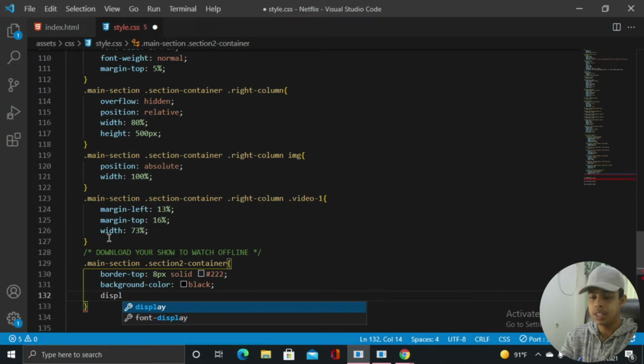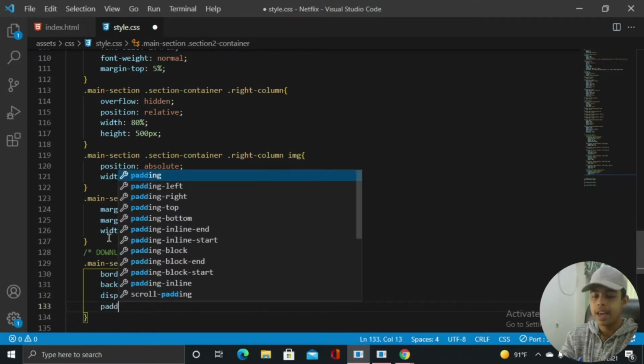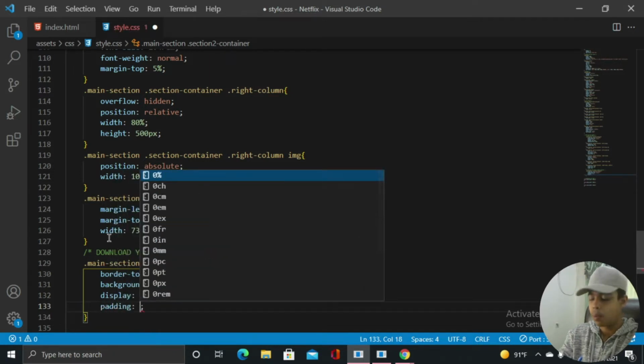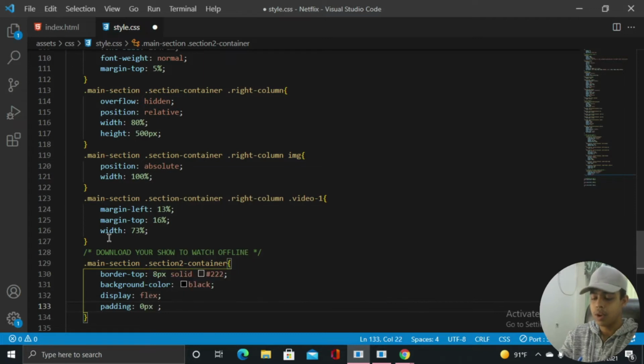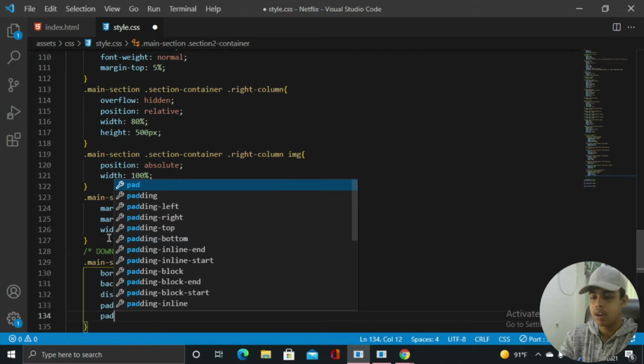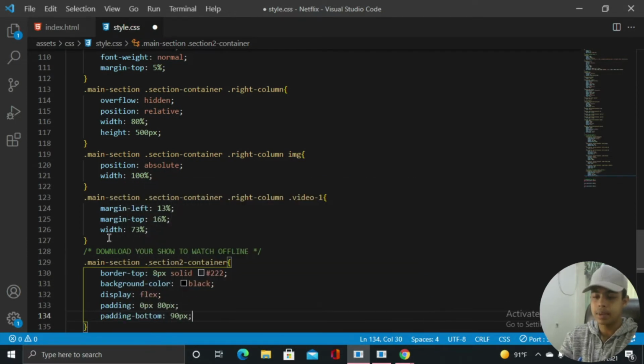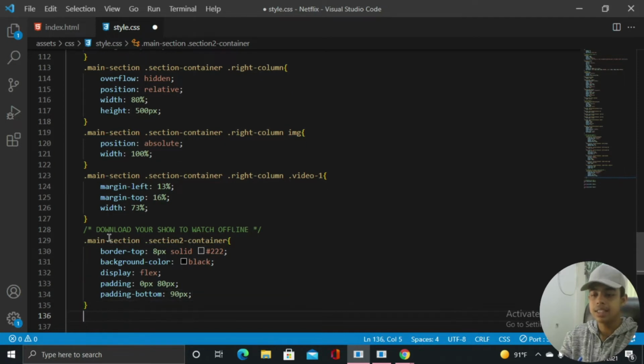And I will say whatever is there inside my section 2 container, just display it as a flex item, and by default the flex direction is going to be row. Inside this div I'm going to provide it a padding from top and bottom 0, and from right and left I'm going to provide 80 pixel, and now padding from bottom is going to be 90 pixel. After that, let's style our image.